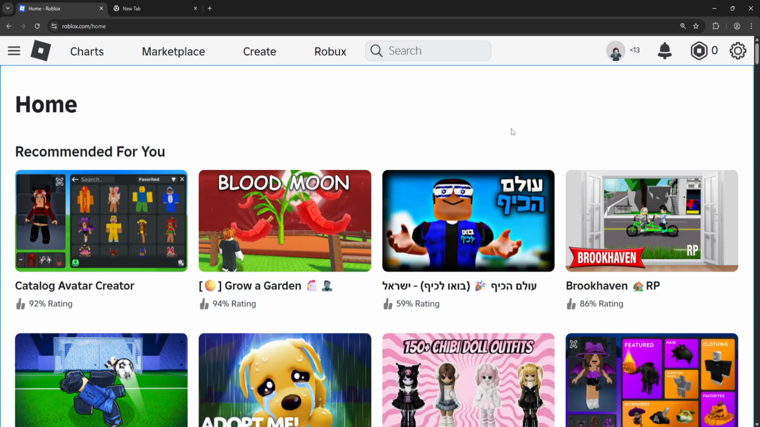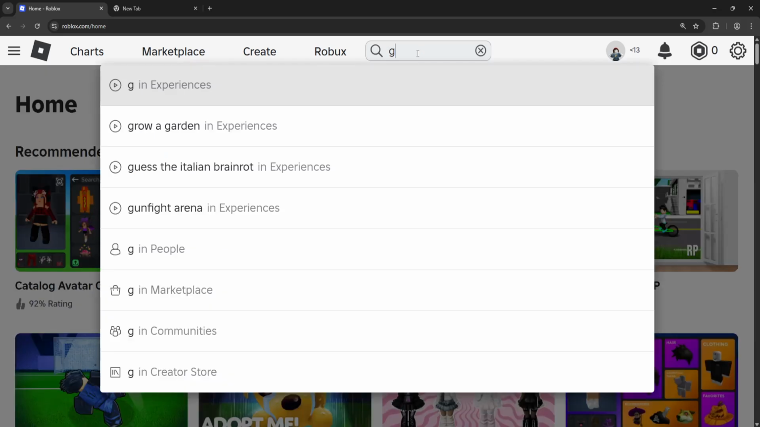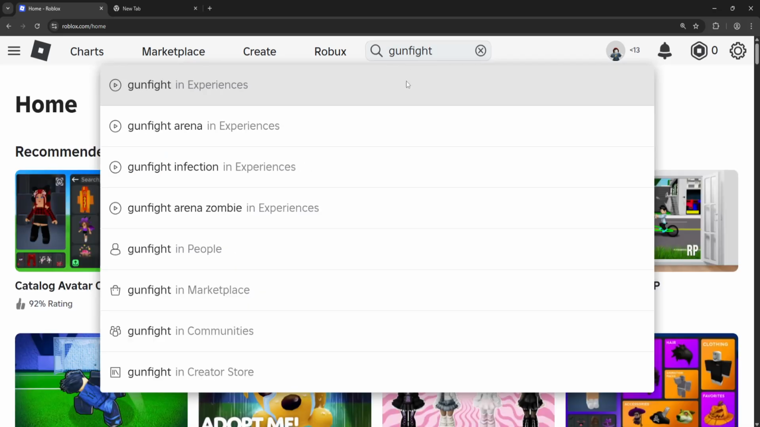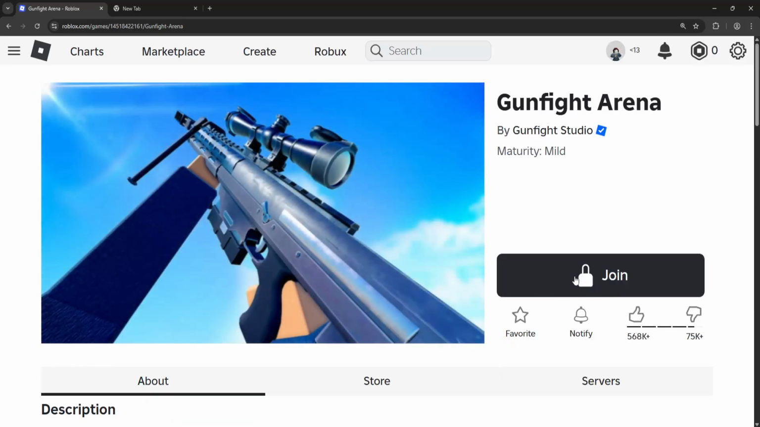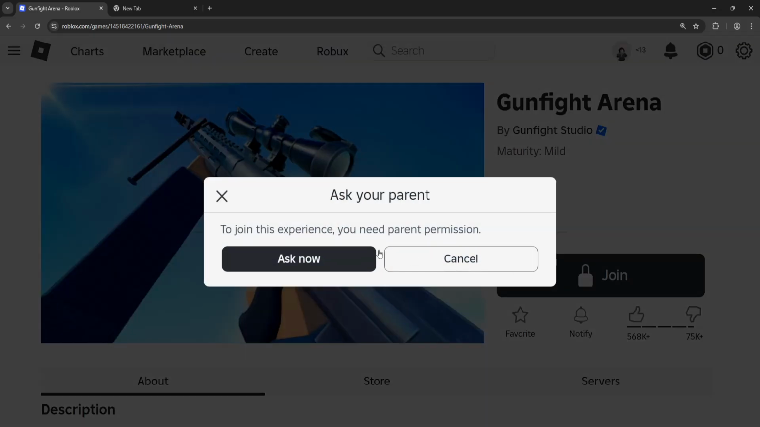How to fix Roblox, you need parent permission. So here's how it works. Let's say that you are trying to play a game here. I'll do this one as an example, but it is locked. As you can see right here, once you click on join, to join this experience, you need parent permission.